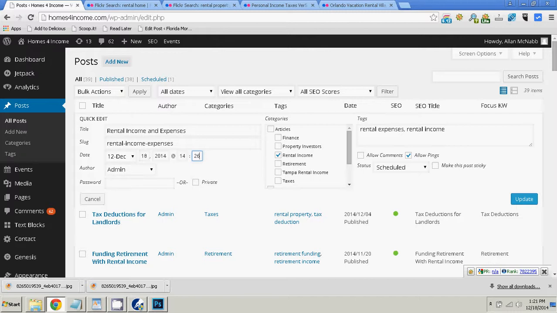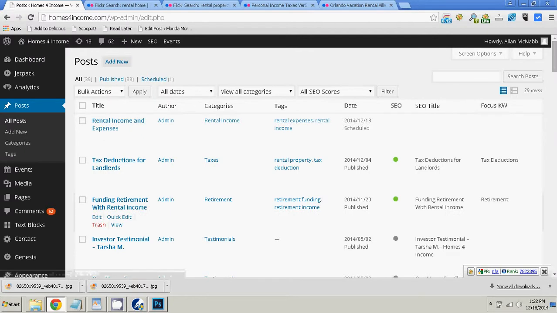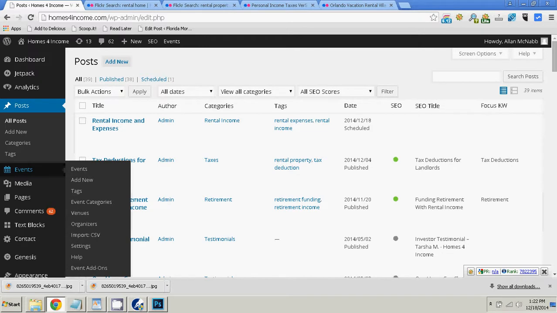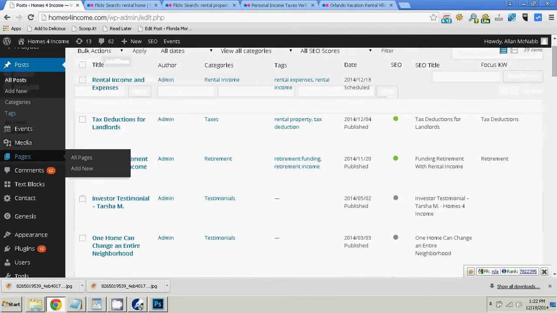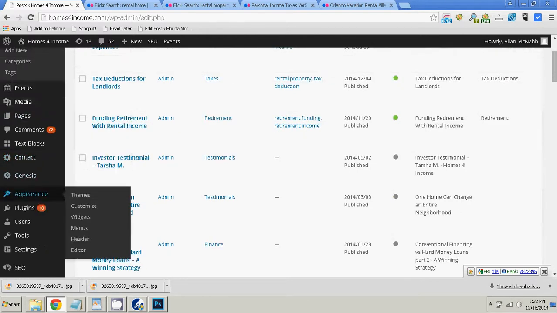All right, so we're going to launch 14/26. All right, and I need to go over now and do the menu, because we do not have this category rental income set up in the menu. So let's do this now. So we're going to go down to appearance. We're going to go over to menus.